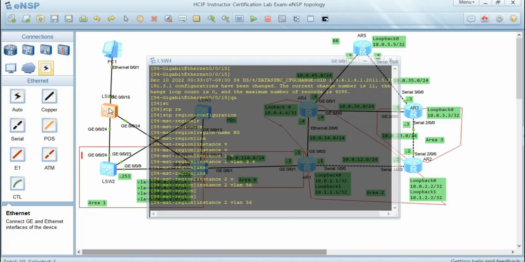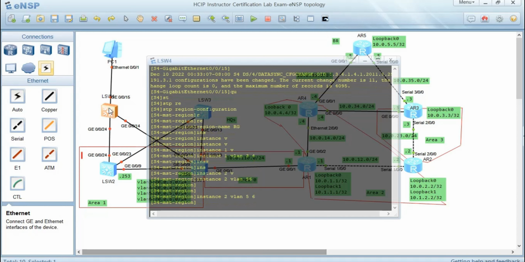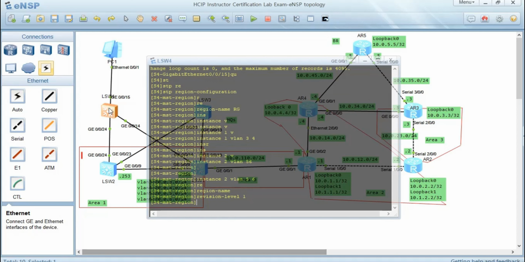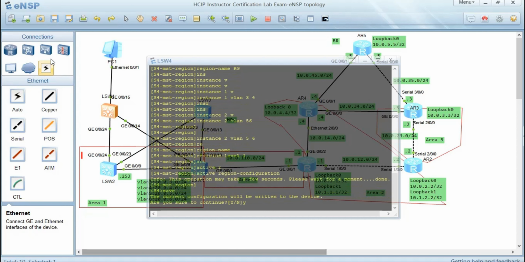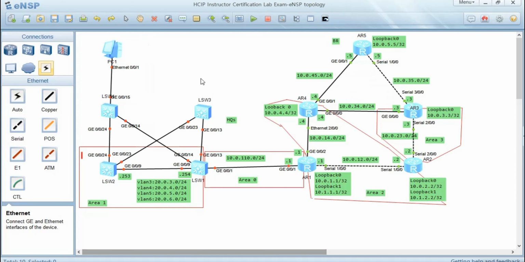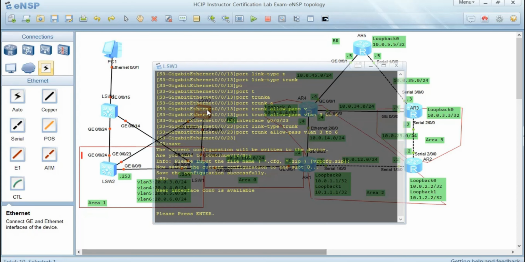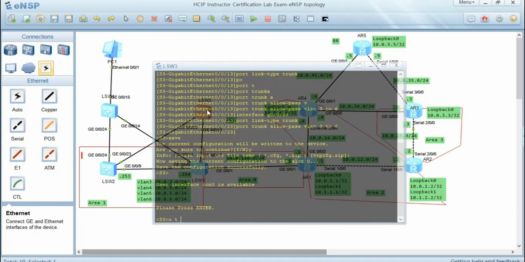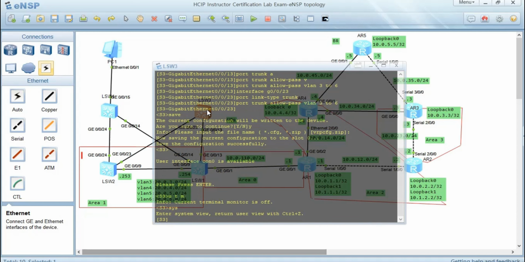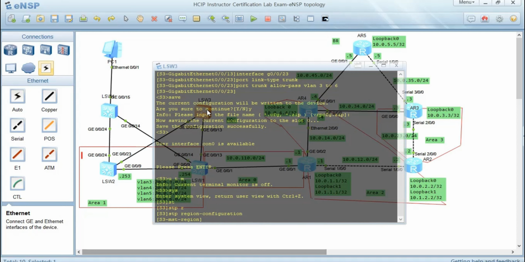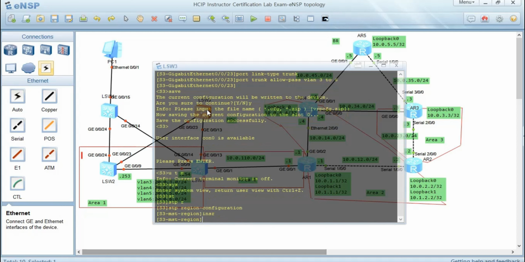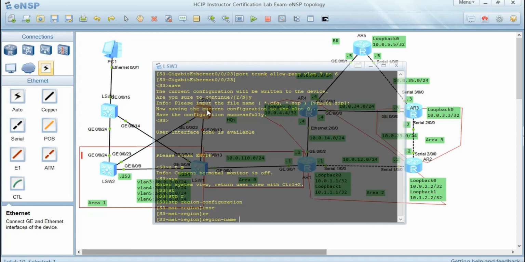Sorry, so instance 2 is VLAN 5 and 6. So then revision level here is number 1. Active region configuration. Then we finish on this switch. On switch number 3 here, STP region configuration, region name here will be RG.